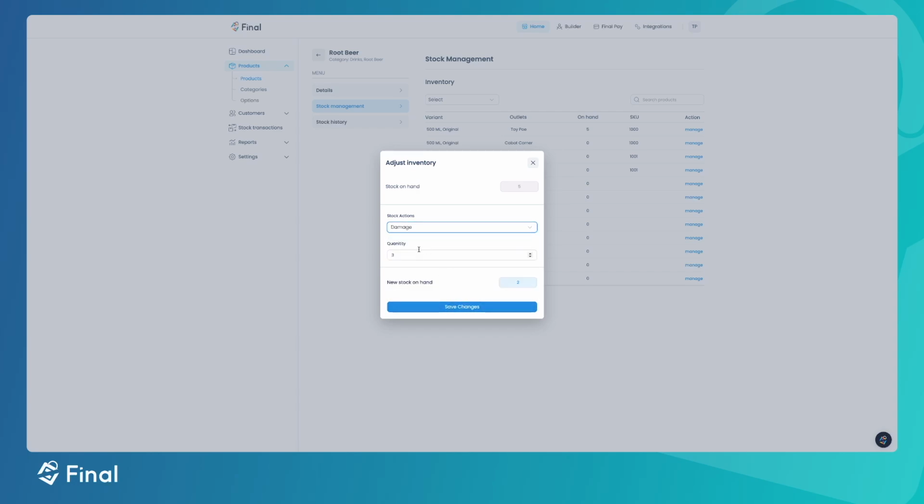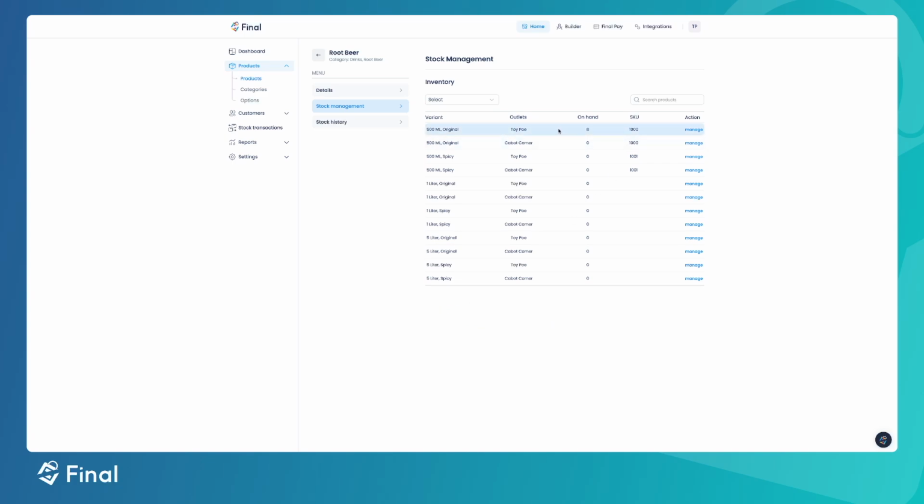If I went to say damaged and I inputted that we have 3, that will obviously remove 3 from your inventory. But let's just say stock received, and that works there. So now we have 8.